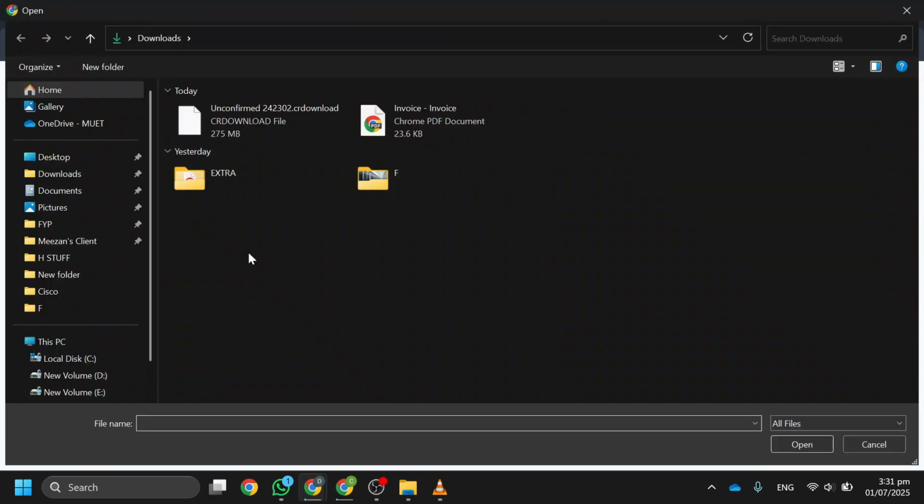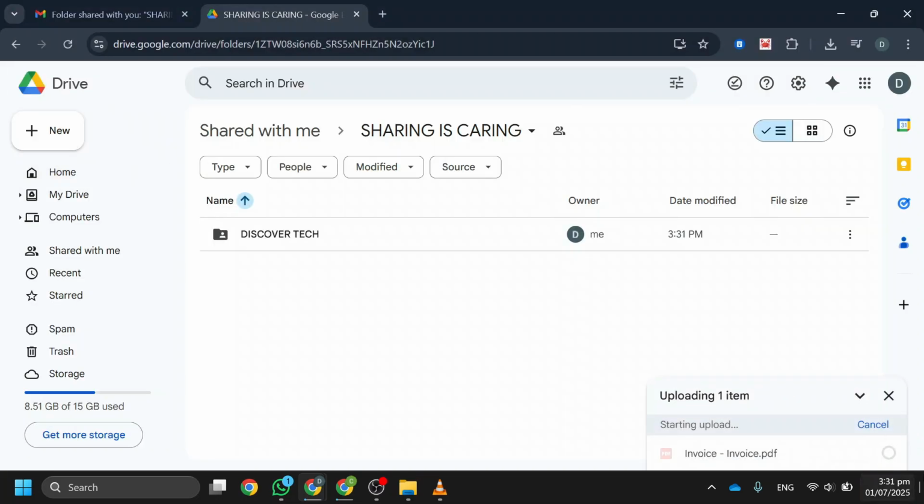Now select the file you want to upload from your device. Alternatively, you can open File Explorer, highlight the files you want to upload, and drag them directly into the shared folder. After that, wait for the upload to finish.